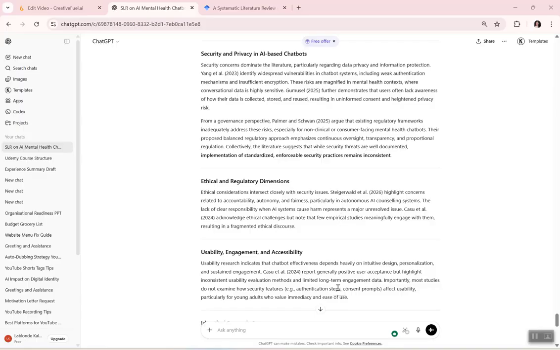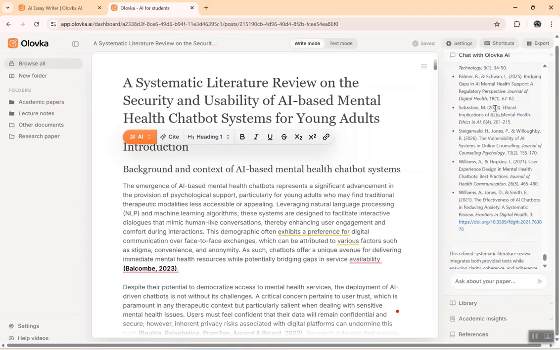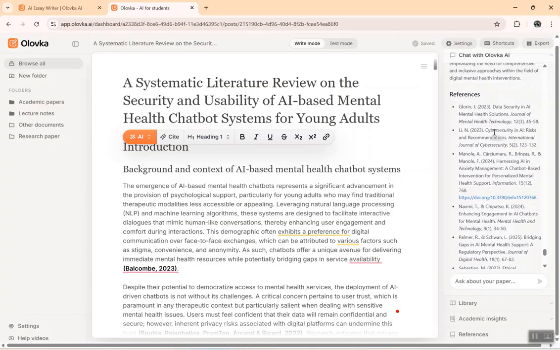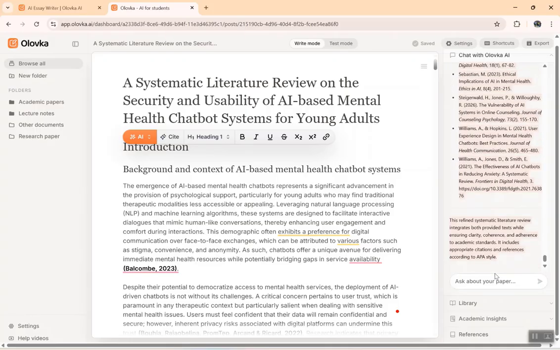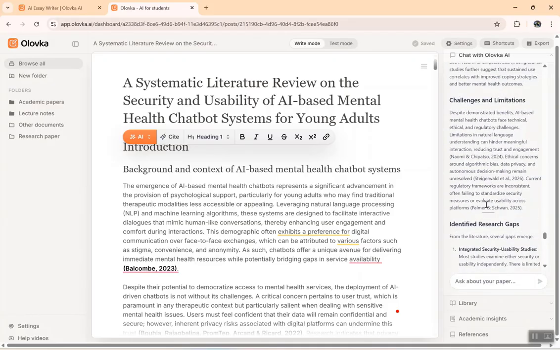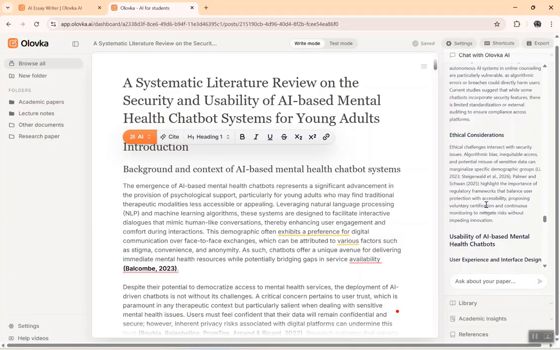So once we have our refined literature review, we are going to take it and just add it to our Word document. So let's go and see what it has given us. This is the references. You can see it generated our references so nicely, and this is the refined literature review.